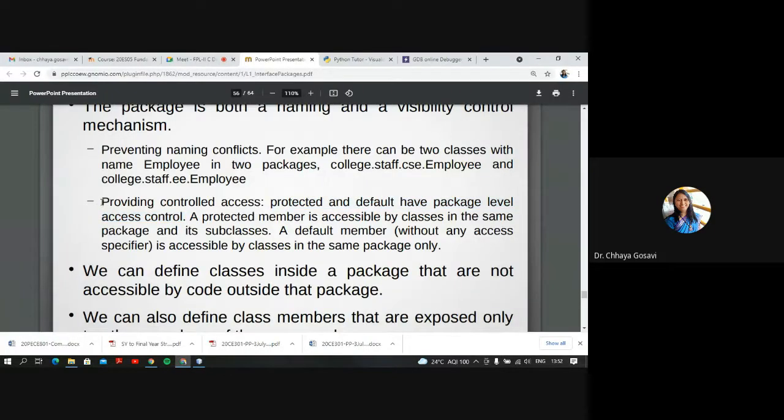So packages are mainly used for providing controlled access. If you want to share a folder with only your project team, not with the others, then you can use default access. A protected member is accessible by the classes in the same package as well as its subclasses. So a child which is not in the same package can access protected data variables. Default members, without any access specifier, are accessible by classes in the same package only.